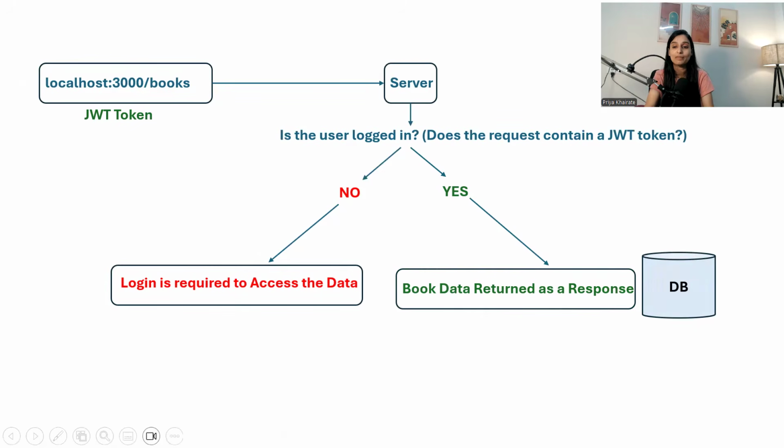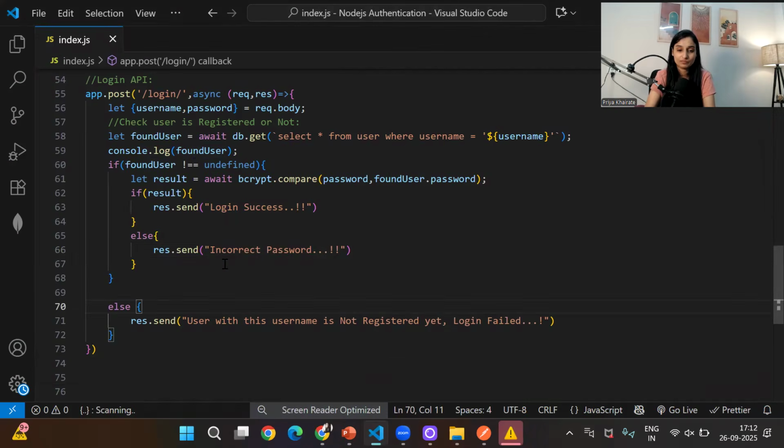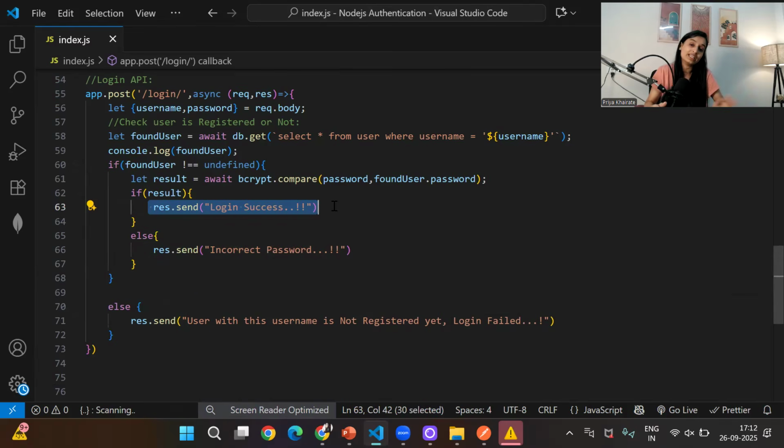So I hope I'm clear with the logic we are going to follow. Okay, so let's try it out. Let's implement this. I'll just go back to my VS Code. After successfully login, we have to generate one token and send it as a response.